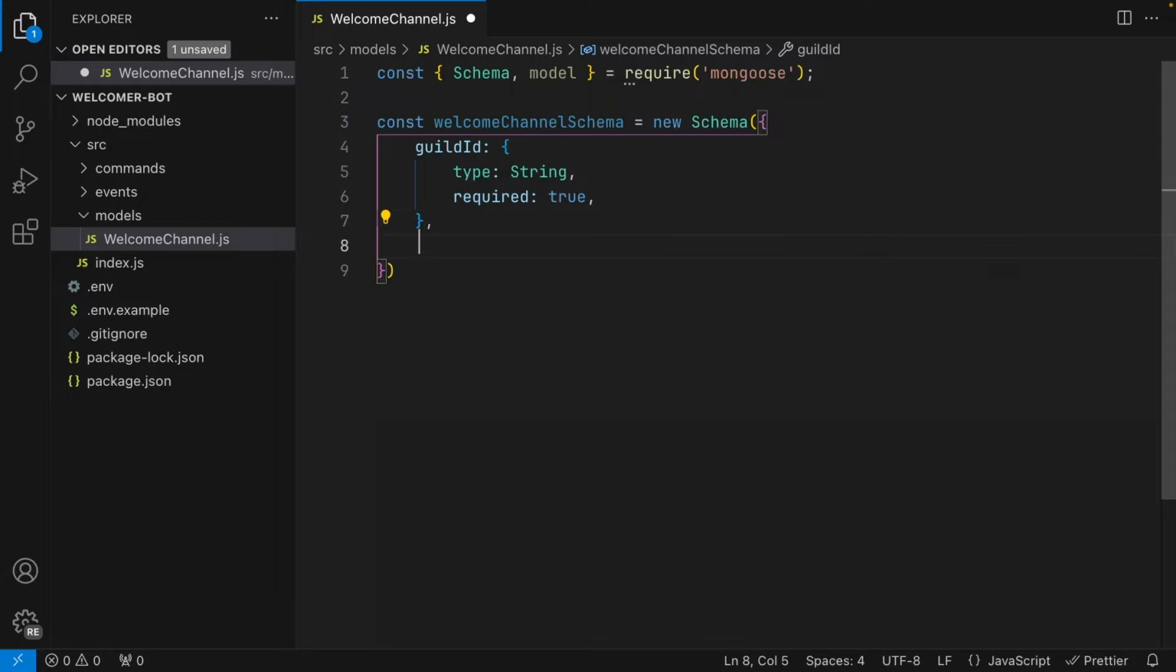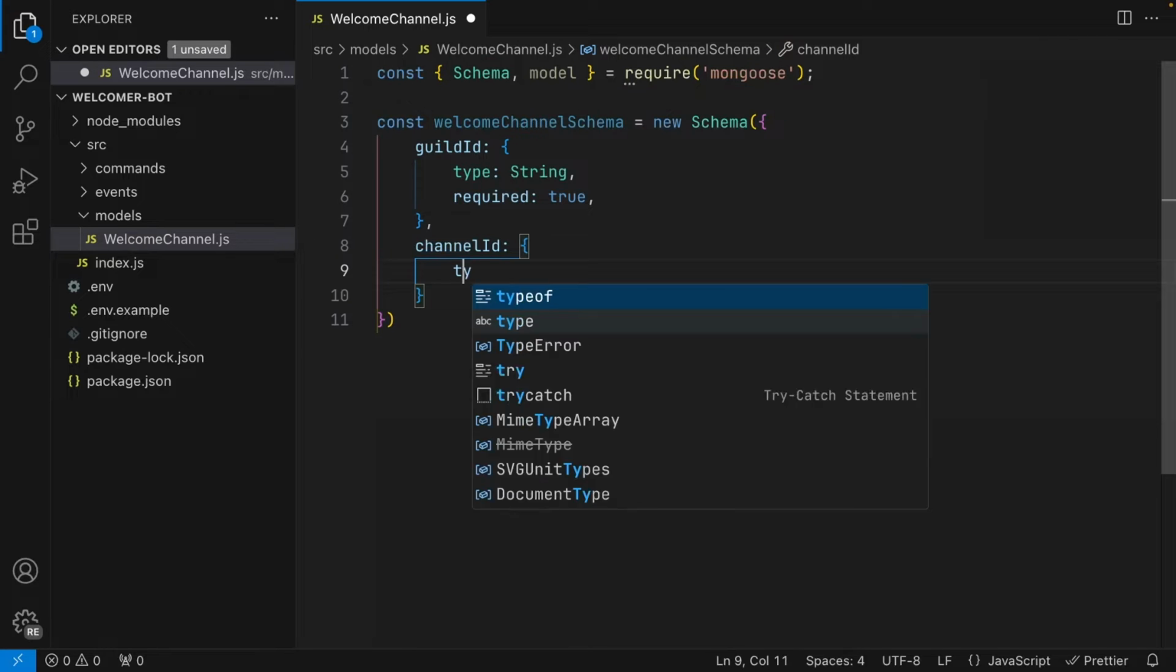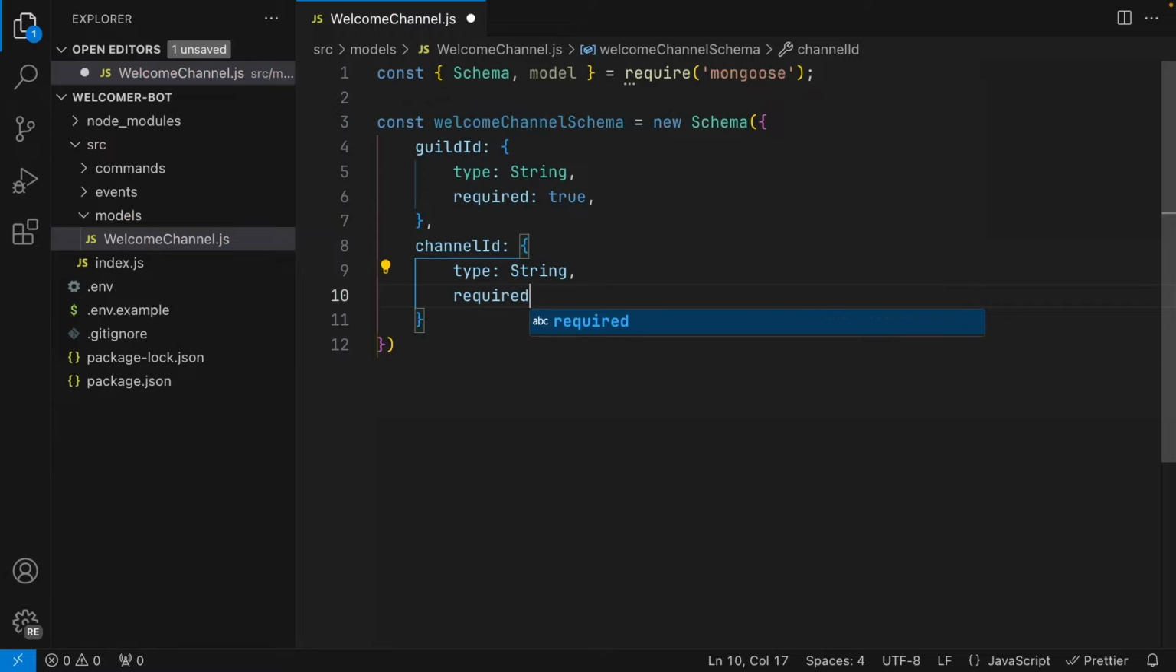Next, we also need the channel ID. This is the channel ID where the welcome message is going to be sent. So we can go ahead and set this to type string, required true. We're also going to set unique to true, that way the same channel cannot be configured more than once.